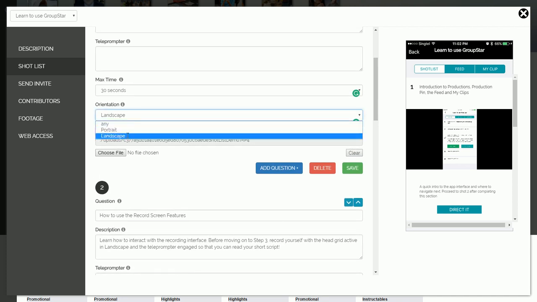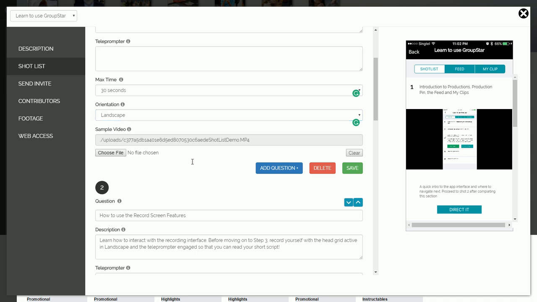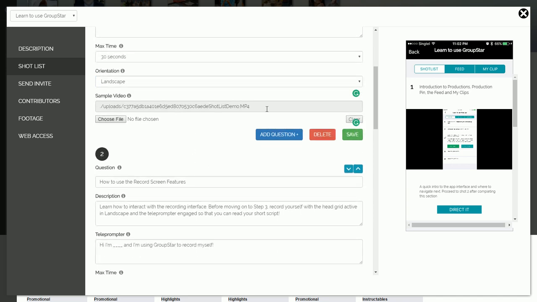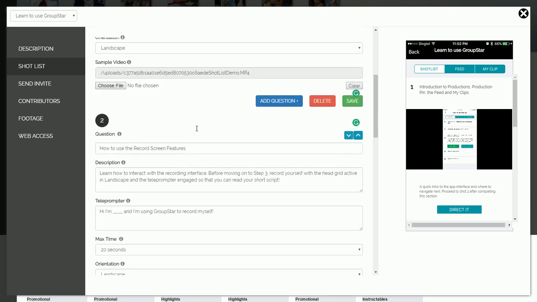Orientation wise, you can set it to any portrait or landscape. We definitely recommend landscape just for the best video output. And as well, if you wanted to give some sort of direction on what you want this shot to look like, you can actually upload a sample video of what you want that clip to end up looking like, and they'll be able to actually click on that sample within the app and view it themselves.